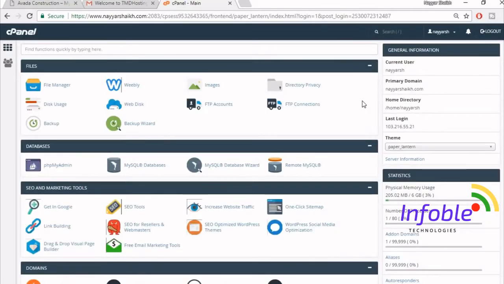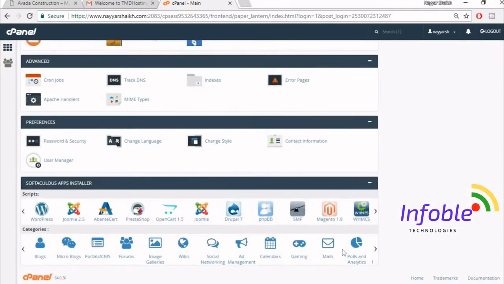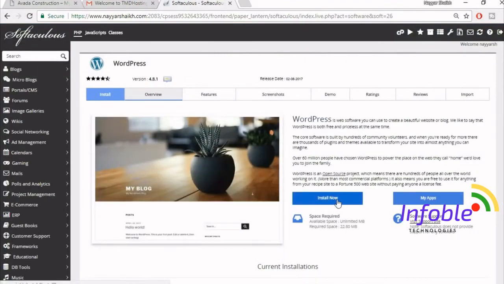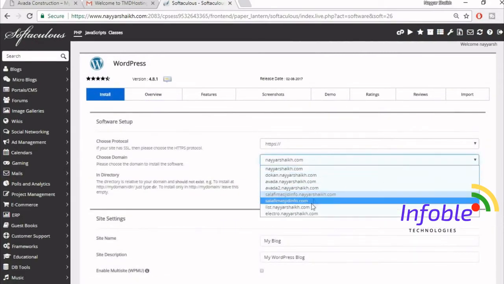Okay guys, this is your cPanel. It has many different options, many different features, but what you have to do is just scroll down and go to this section, the Softaculous Apps Installer section, and click on WordPress, because now we'll be installing WordPress on our website. Okay, now click on this install now button. Okay, now from here select your domain name.